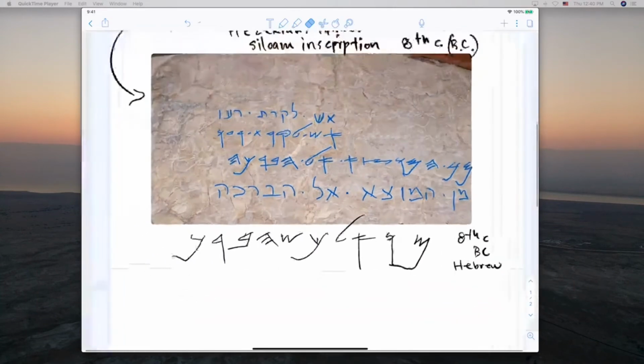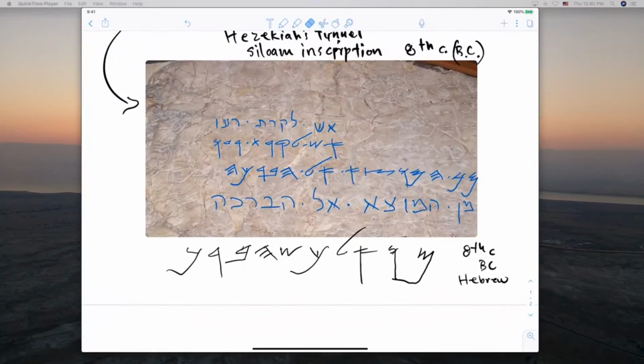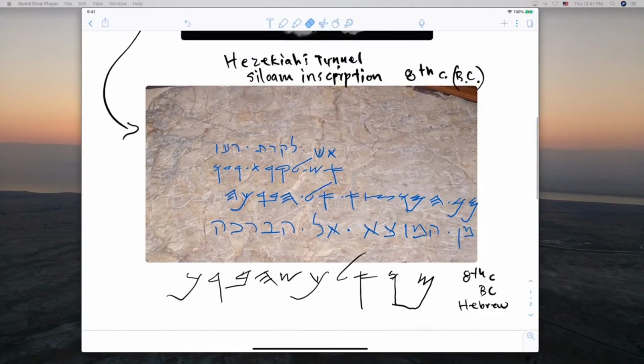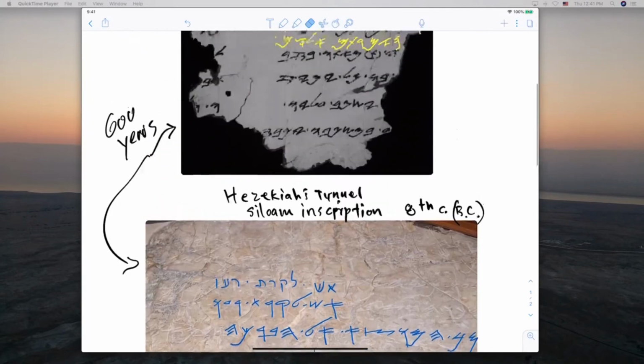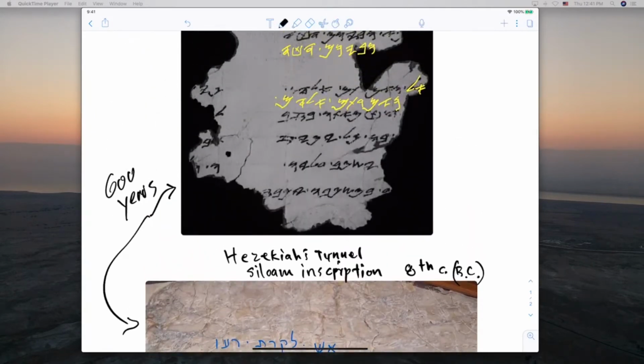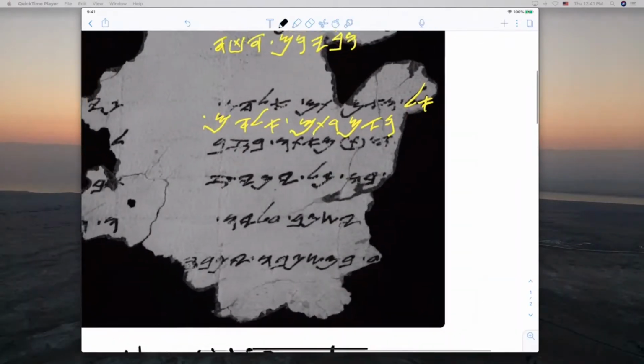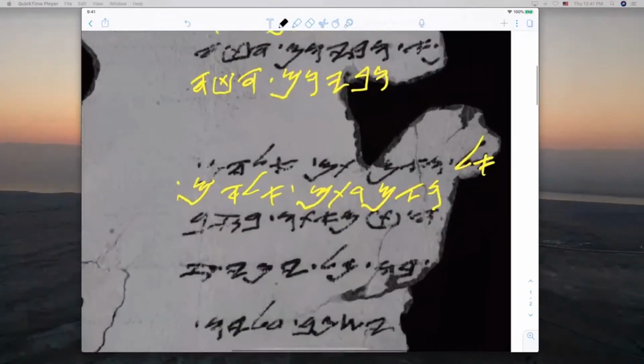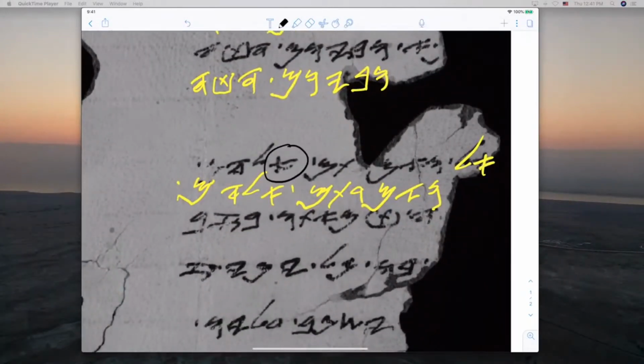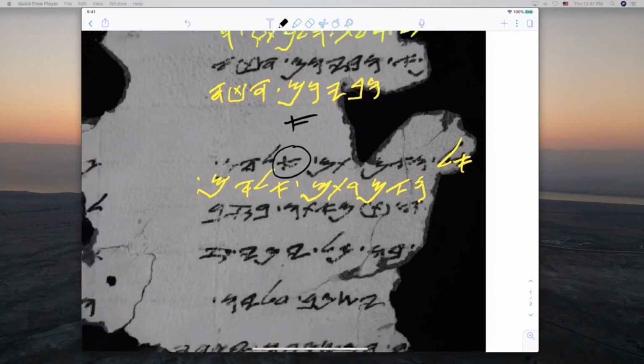And so let's now take a couple of those letters that we identified from the 8th century BC Hezekiah's tunnel, Siloam inscription, and compare with what we see in 100 BC. Well, the first letter we can look at is an aleph. Where's a good aleph here? So we're going to go back here. Here's a decent aleph right here. So notice it's kind of like that. Actually, I could do better. It's even more shallow. It's more horizontal. The aleph is much more horizontal.